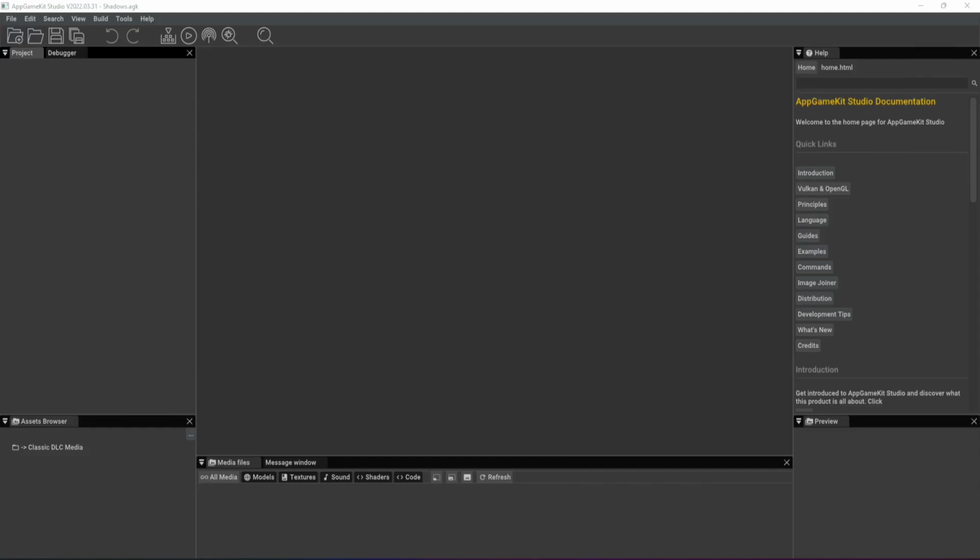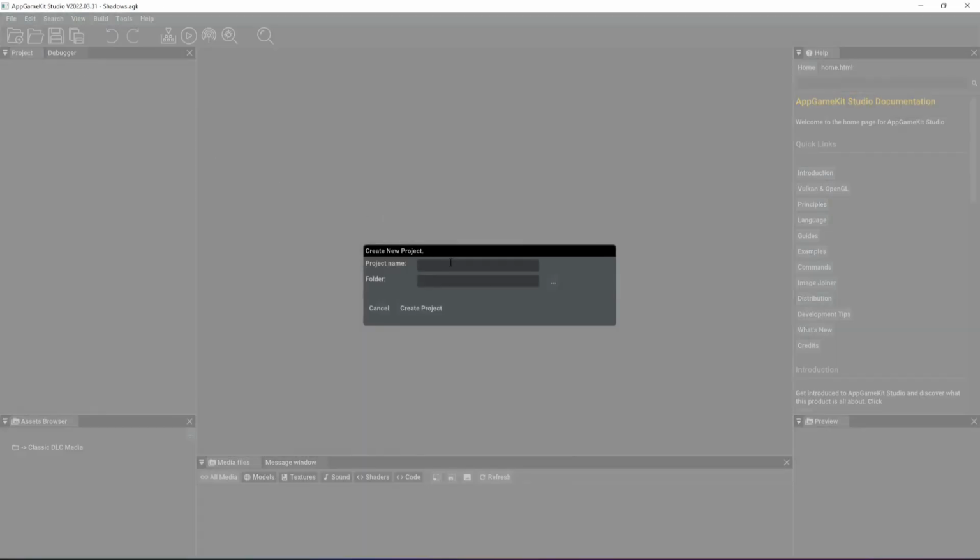Hey everyone, welcome back. So now let's show how to work with shadows in AppGameKit. So the first thing I want to do is create a new project.